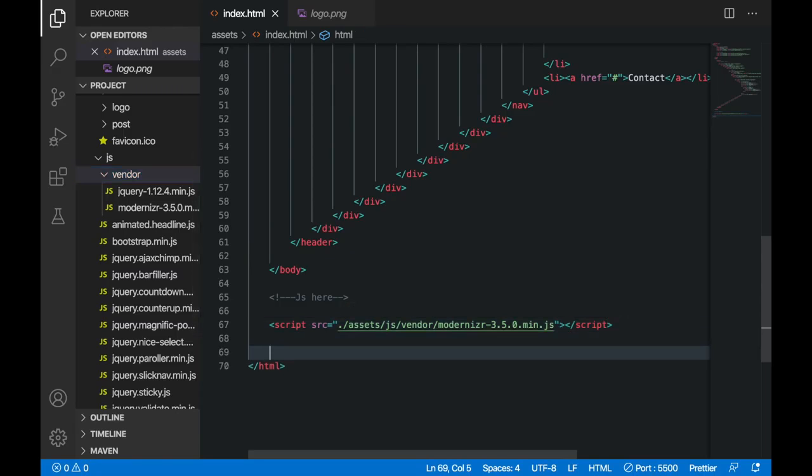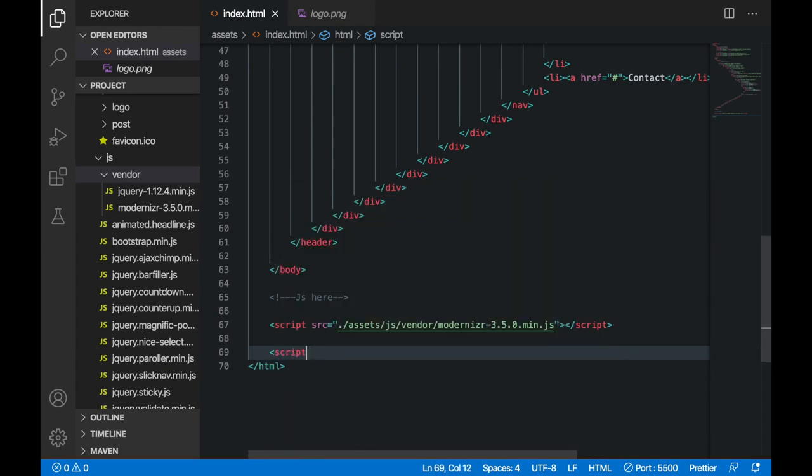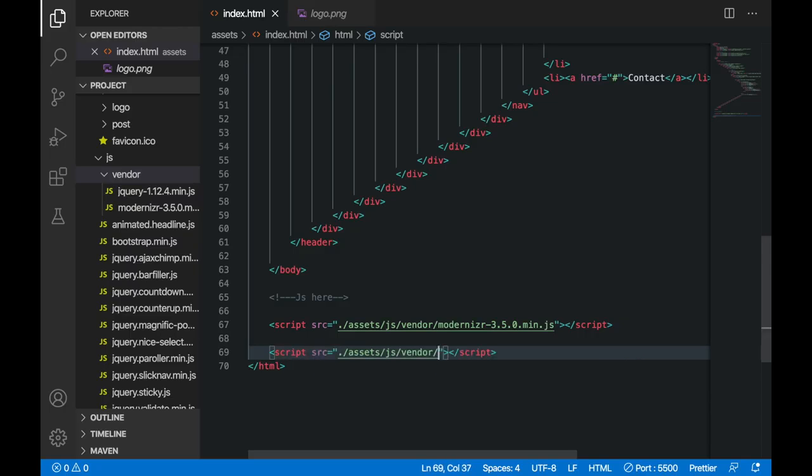After this I also have to link the jQuery file here. So I will say script tag again, and inside this I have to specify the source assets js vendor, and inside vendor I am going to link this time the jQuery file. So I will say just jQuery, sorry, the jQuery version is 1.12.4, and because this is a minified version, to boost the speed, main.js, and that does our job.